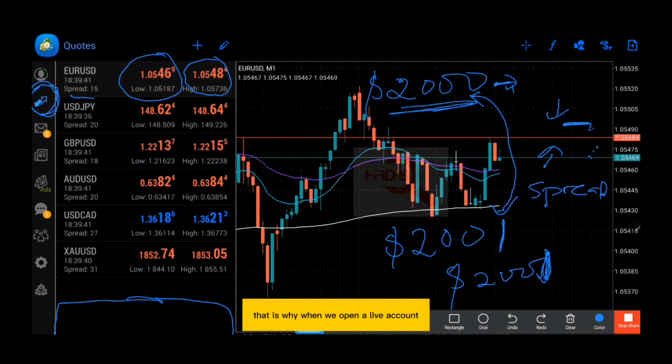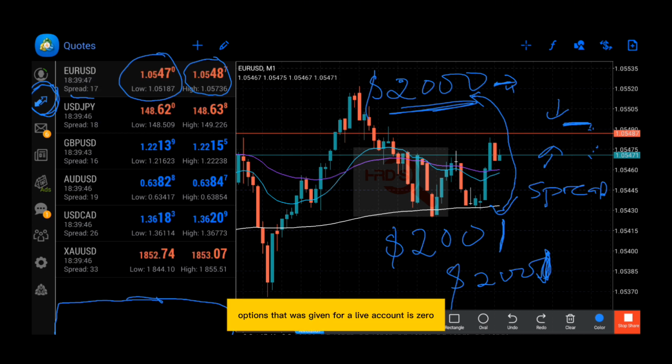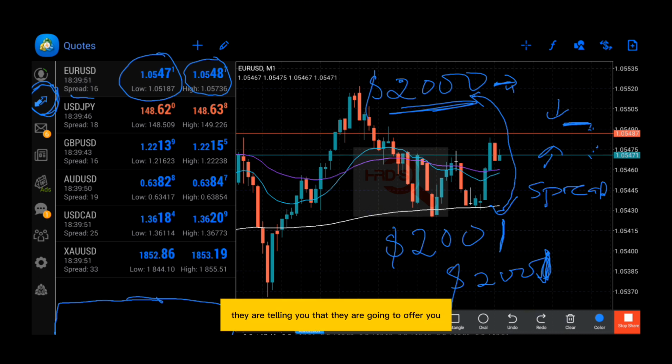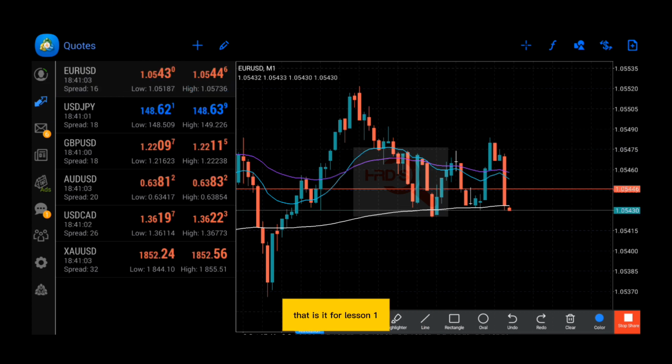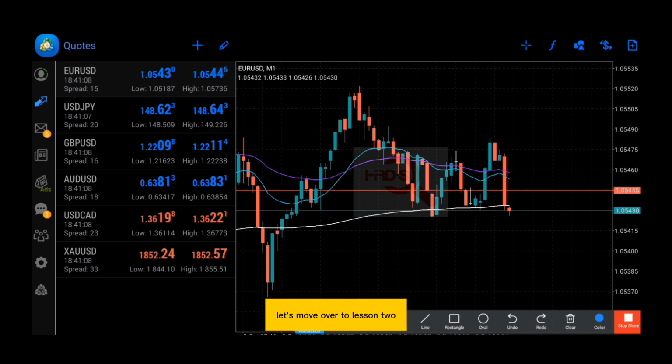That is why when we are opening a live account, you will see that one of the options given for a live account is zero spread. They are telling you that if you choose that account, they are offering you any pair you choose at exactly the price that pair is sold for in the financial market. I don't know if this is well understood. So that is it for lesson 1. Let's move over to lesson 2.